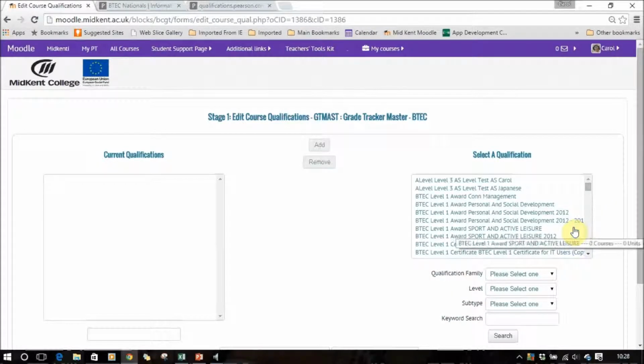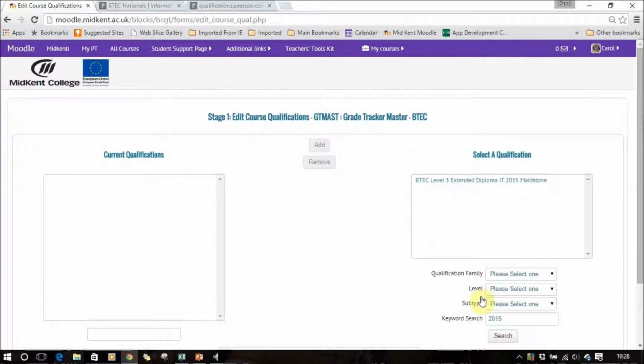And I know it's year 2015, so maybe I'll search on that. There won't be many at the minute. You'll probably want to tie that down a bit more when you come to search. Okay, and there it is, BTEC Level 3 Extended Diploma IT 2015 Maidstone. So I know that's the one that I want to look at. Select it and add to the course.